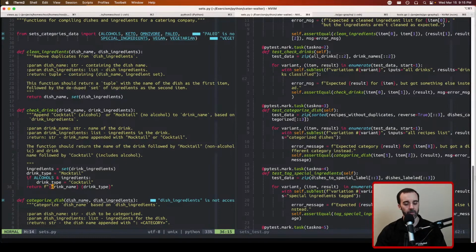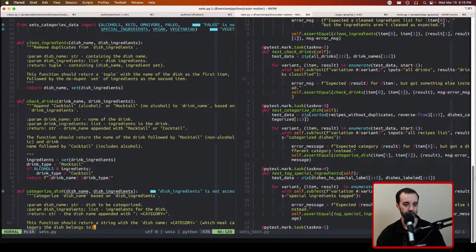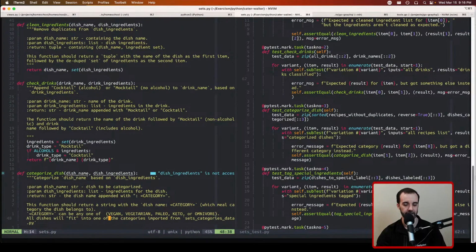And there are probably clever ways that you could do this as a one-liner. I'm sure that as we look at solutions a little bit, we will see some of that. All right, let's go look at the next thing to categorize a dish.